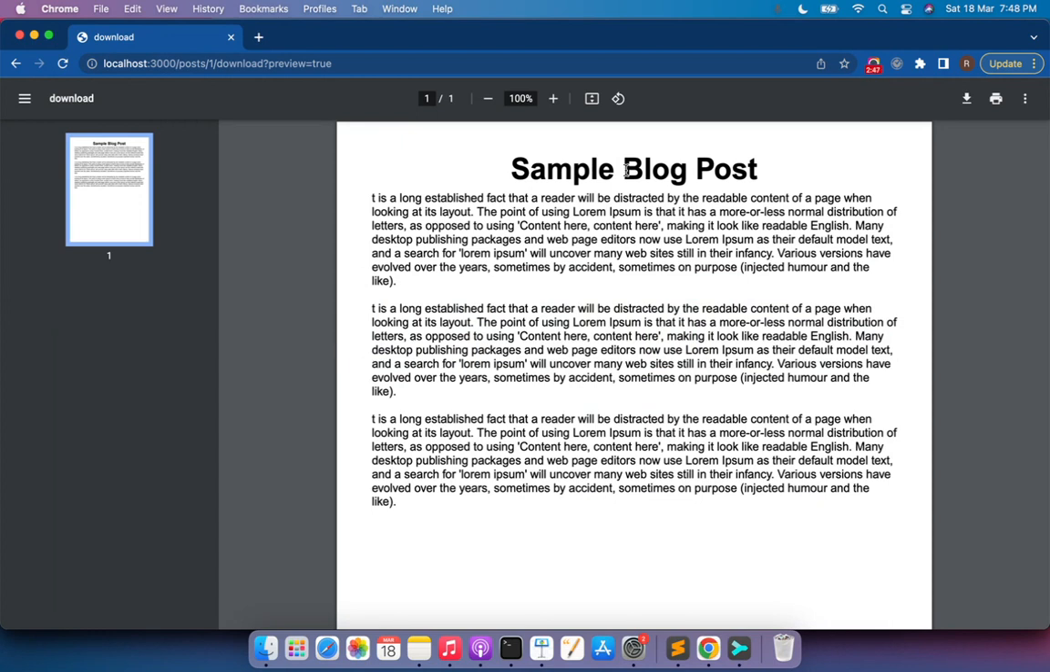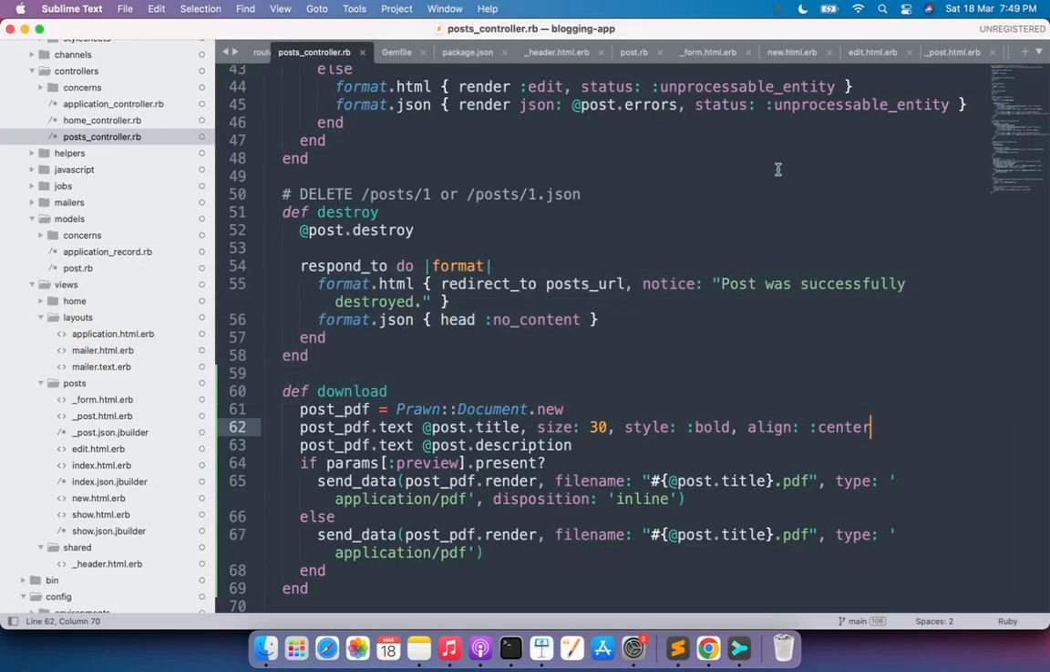Similarly, you can also update the font family of text in the PDF. But to update the font family, you need to use a block rather than an argument. To display this post title in bold and 30 pixel size, I provided the options here. But if I want to change the font family of that particular text, then I need to provide the font block, and in that block I can provide the particular font family. There are a large number of font families supported by Prawn PDF. So let's try to provide the font family here.